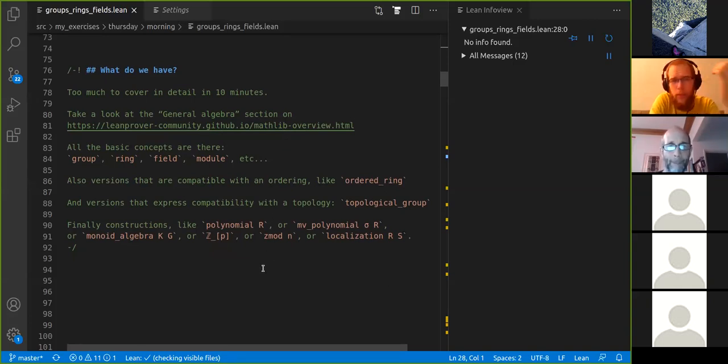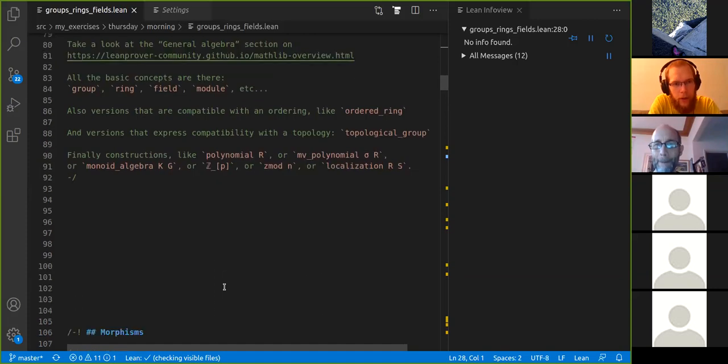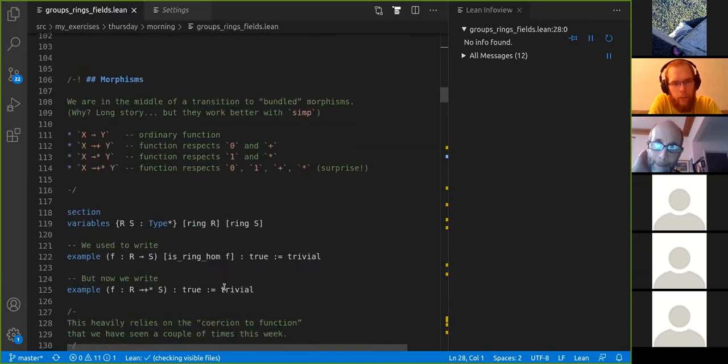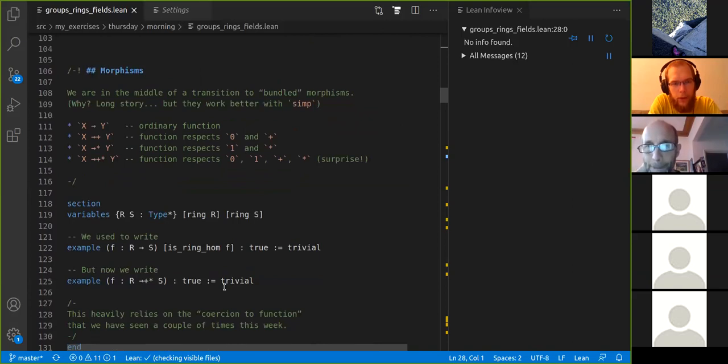So what I want to explain in the next couple of minutes before launching into the exercises is how to actually get a sort of grip and feel at home in the library. And the most important thing for that is to know globally where things are, and then to know how to search for things in detail. But before I explain that, let me say a short word about morphisms.